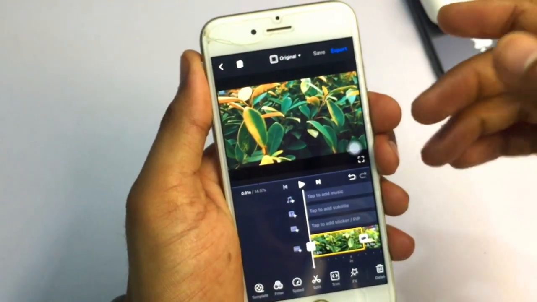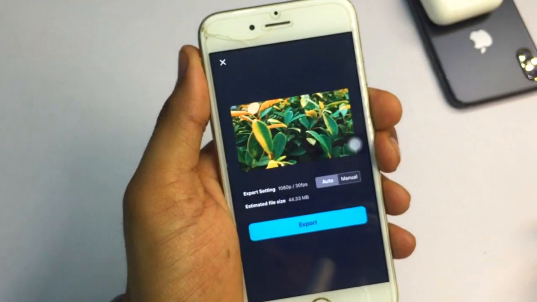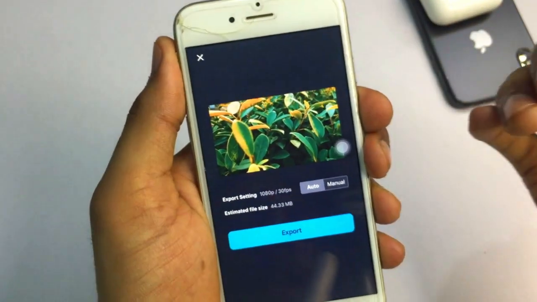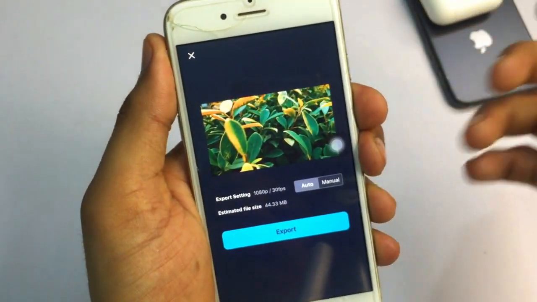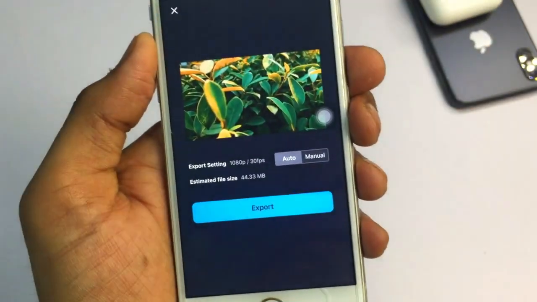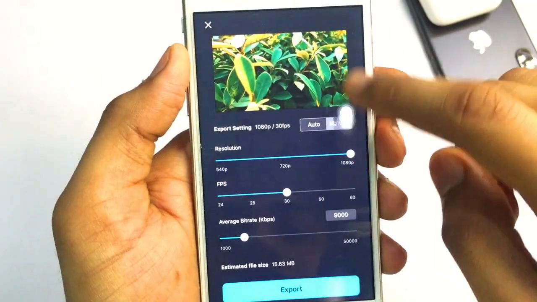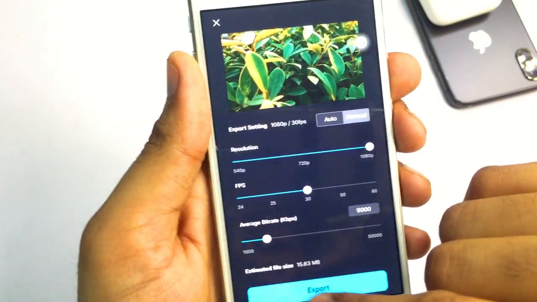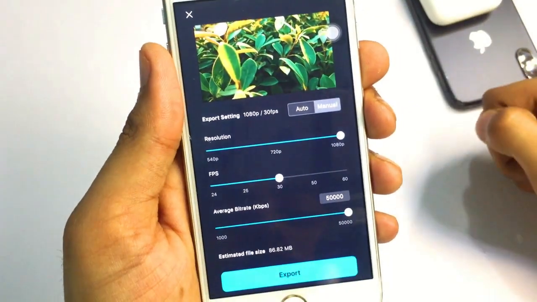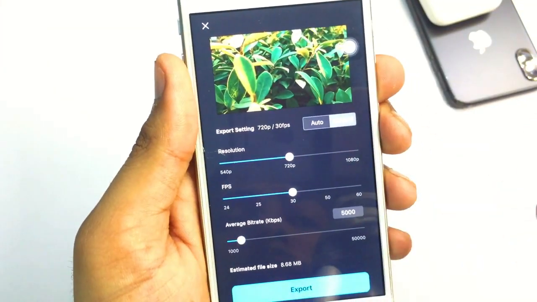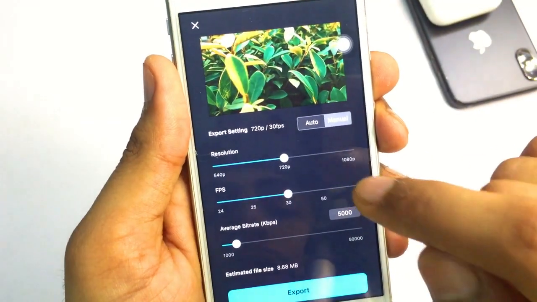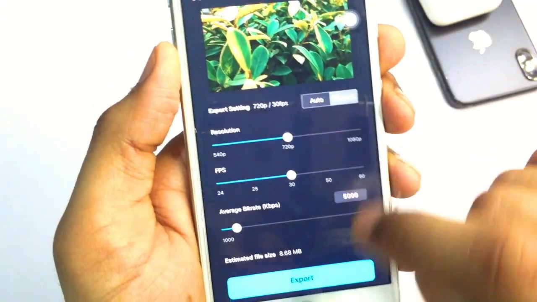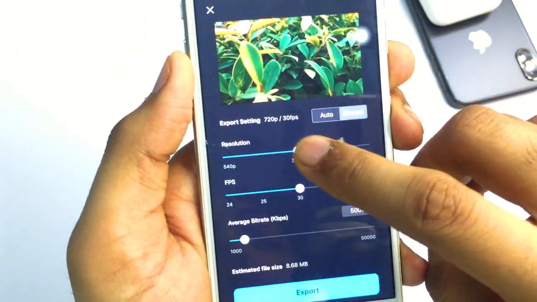For saving this you need to export this video, and it will just take a while. As you can see, it says export settings, and it is on auto settings. If you want to apply manual settings, you can export at 720 pixels, as you can see here it's at 30 frames and the bitrate is at 1000. If you want to increase the quality, you can increase the bitrate, and the resolution you want you can apply. The estimated file size will be 8 MB, and this file size automatically changes when you change any of these settings.